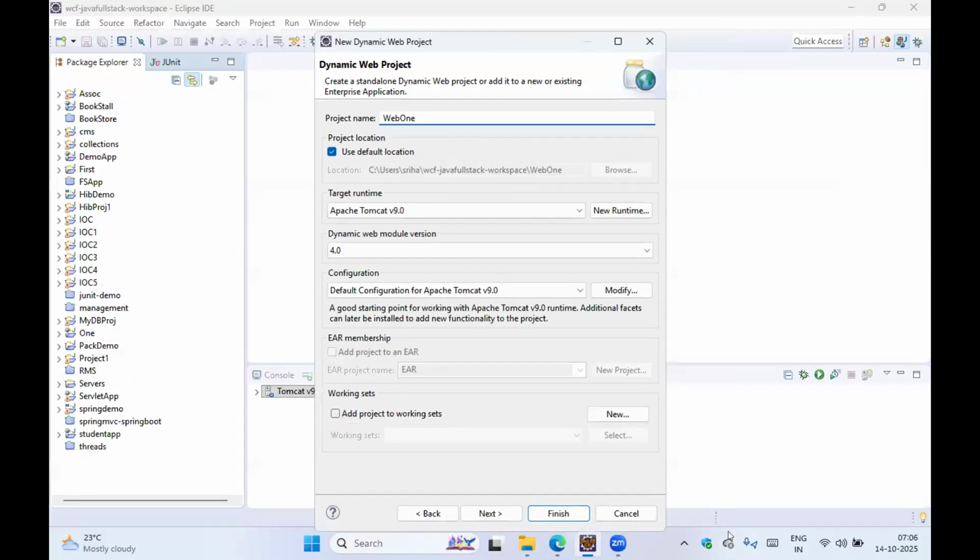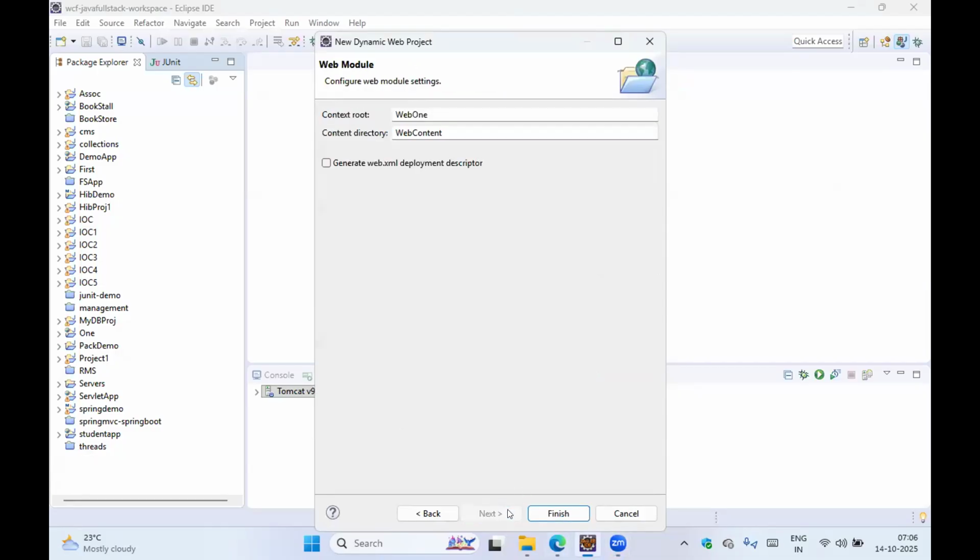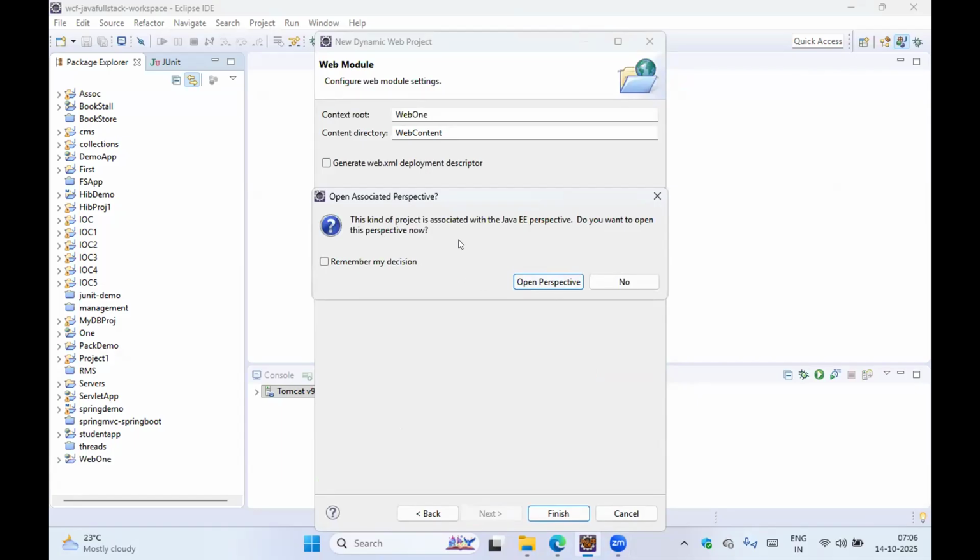Next. Select the source folder. Click on next. Yeah, just click on finish. Just you click on this open perspective. Better go for no, guys.